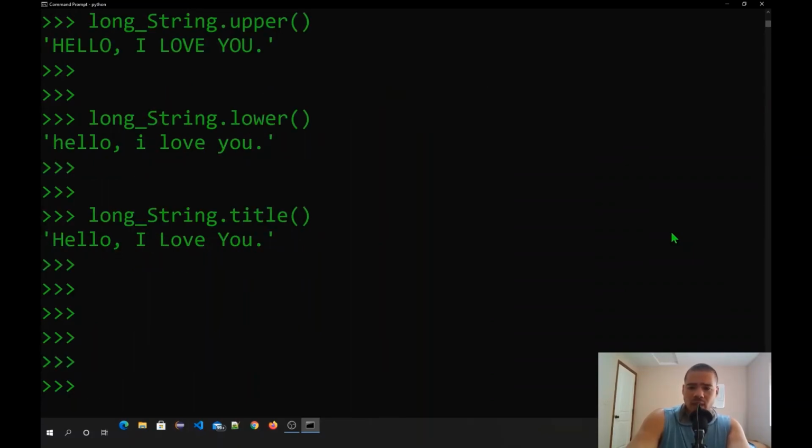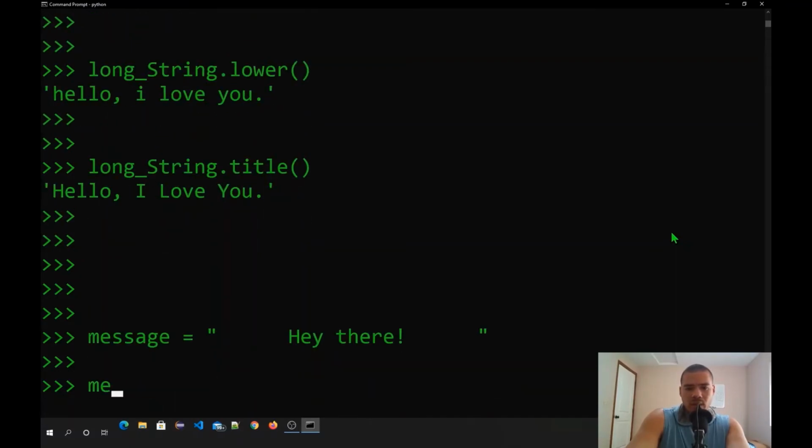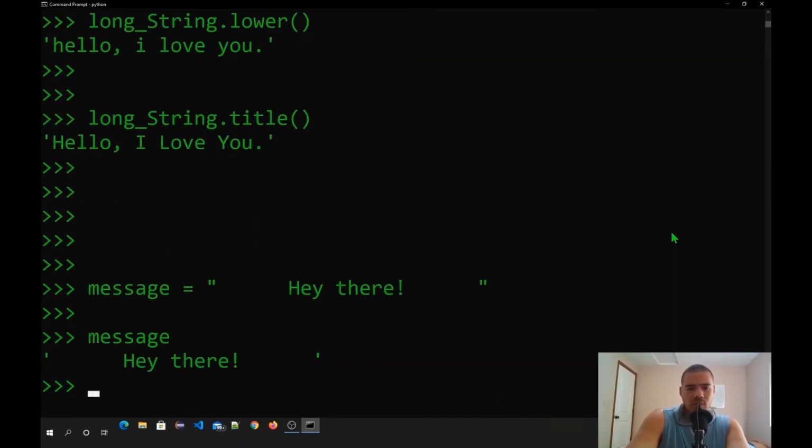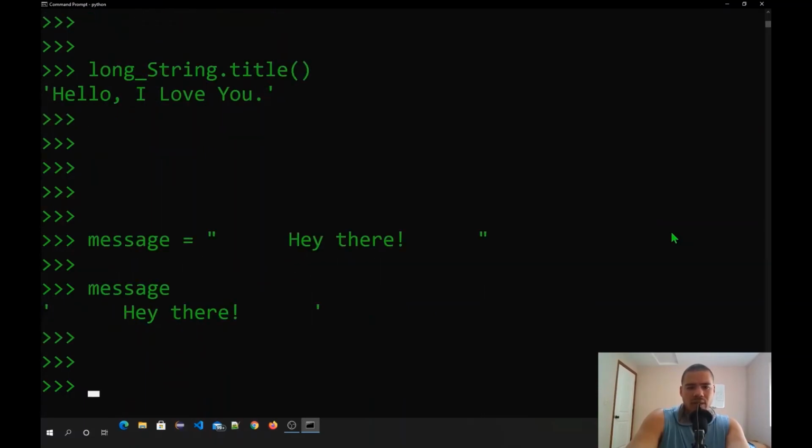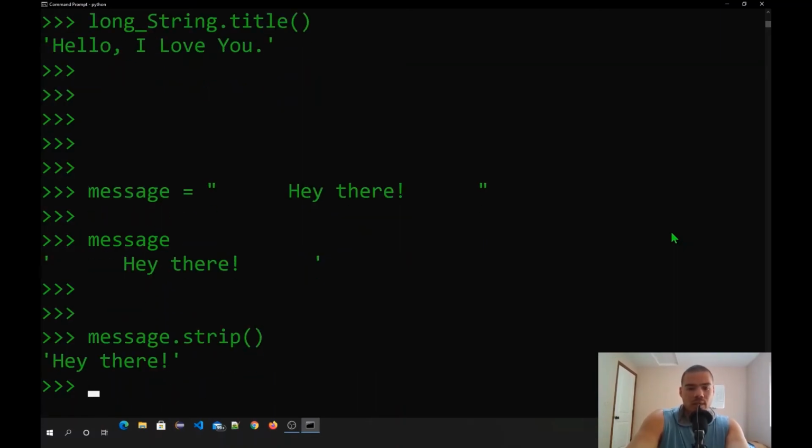And lastly, let's try to strip some space from a message that has way too much space in it. So let's say we have this message here: hey there. And it's got all this weird space in it that we don't want. I would use the strip method on it. So we're going to take our message and use the strip method. And look, it took all the extra space.